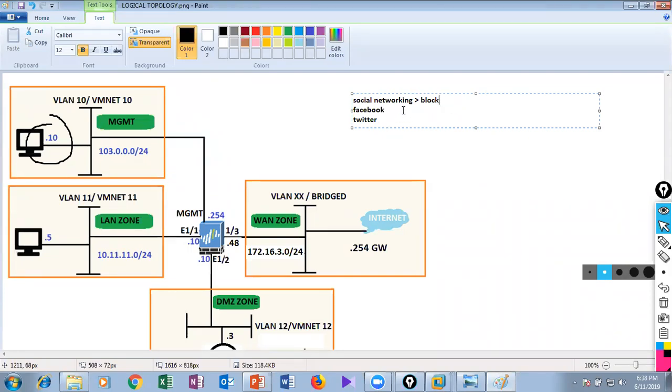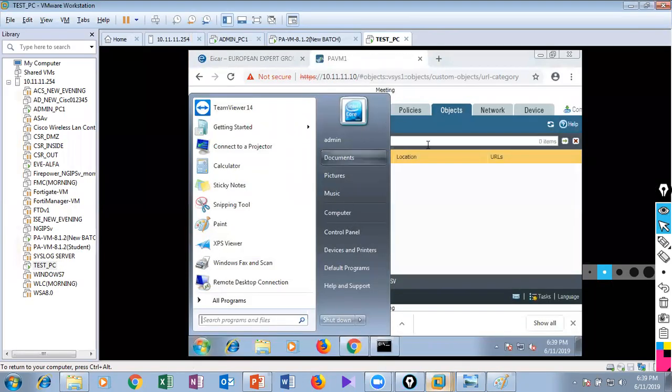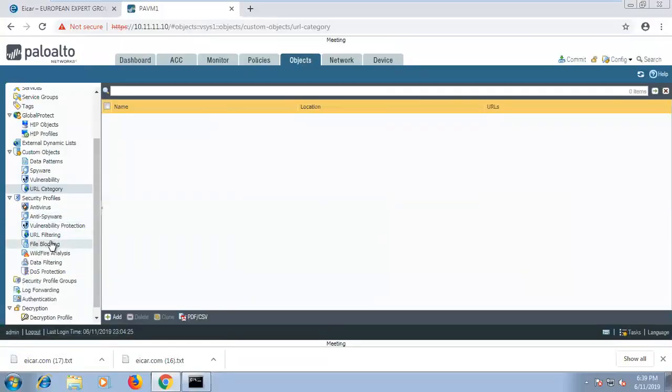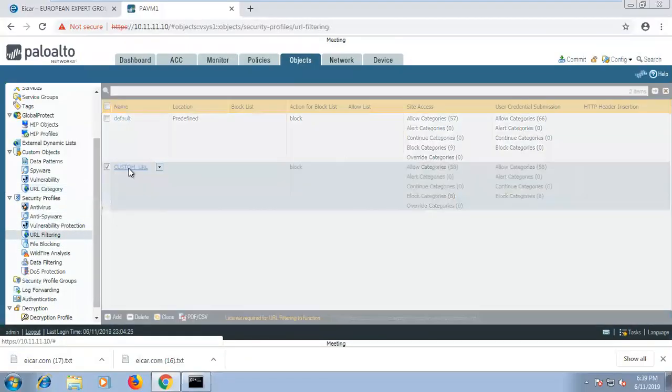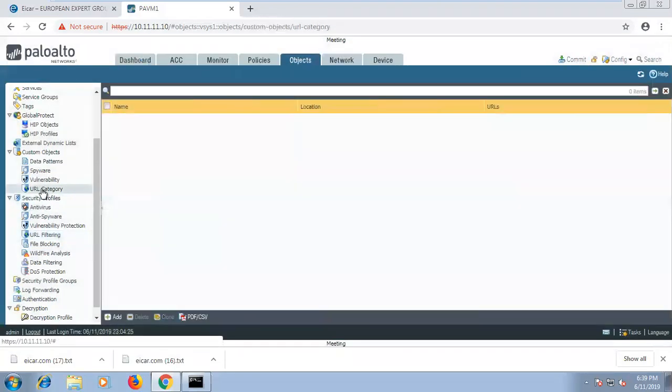But my requirement is Facebook should be blocked, and Twitter should be allowed. Is it possible? Yes, it's possible. You will create a custom category itself. We had already seen the categories are present, right? Here we see the predefined categories, and you can create a URL category over here.